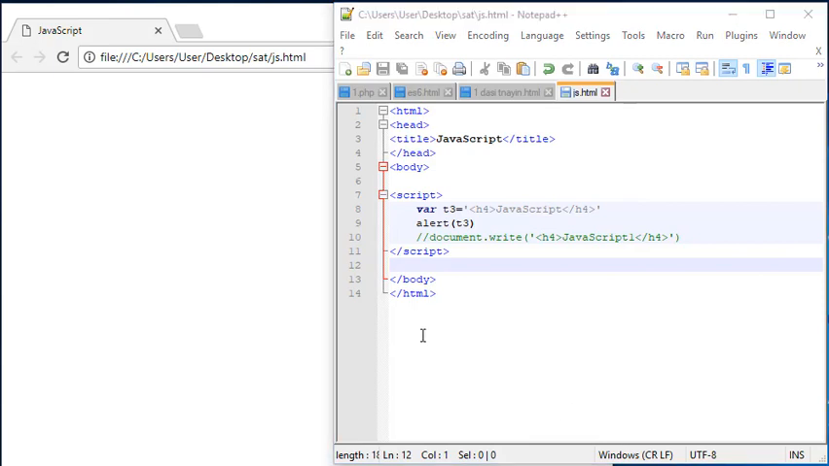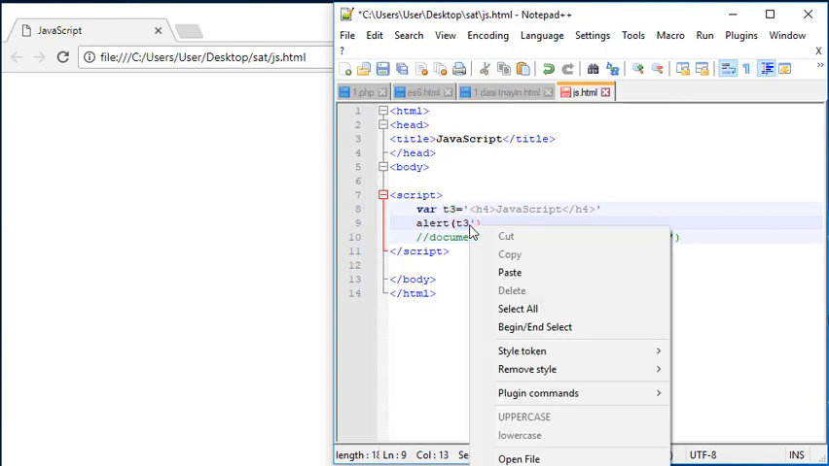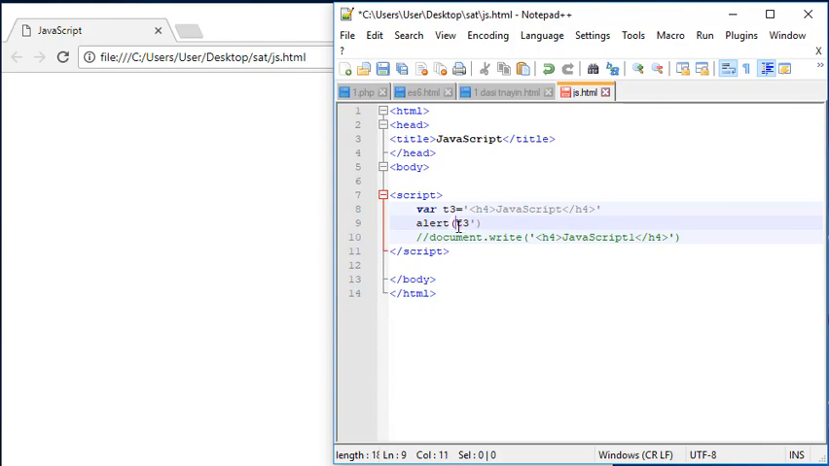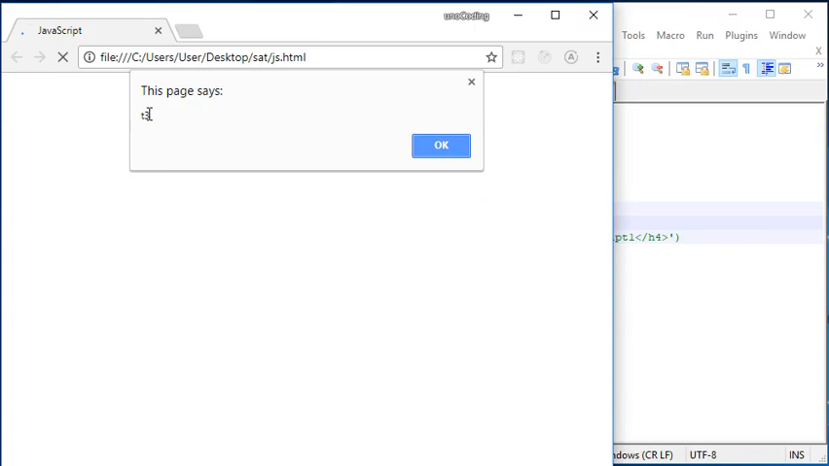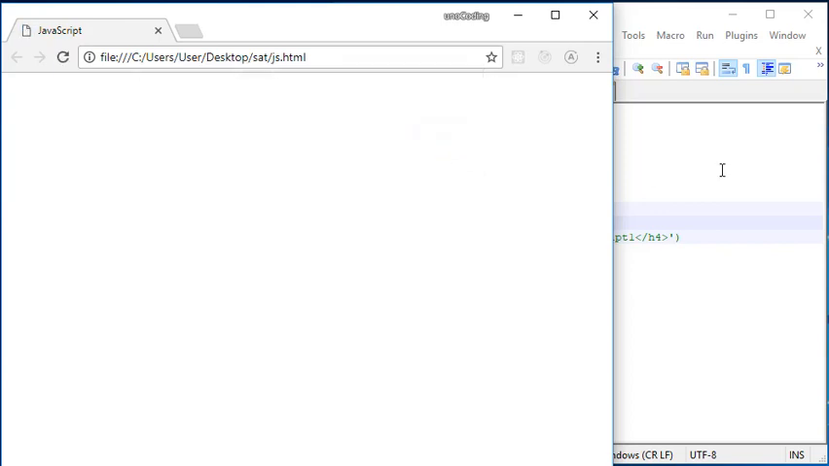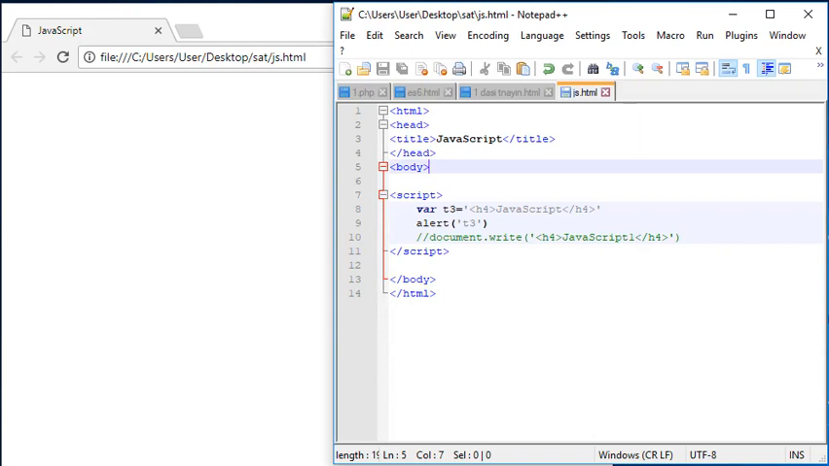Also notice that in our alert method brackets, we don't write quotation marks for t3. If we were to write quotation marks right here, let me just do that really quickly, and when I save and refresh, you can see that we just get the name of the variable, t3, the keyword, and that's not what we need. So let's click on OK and go back to our code.